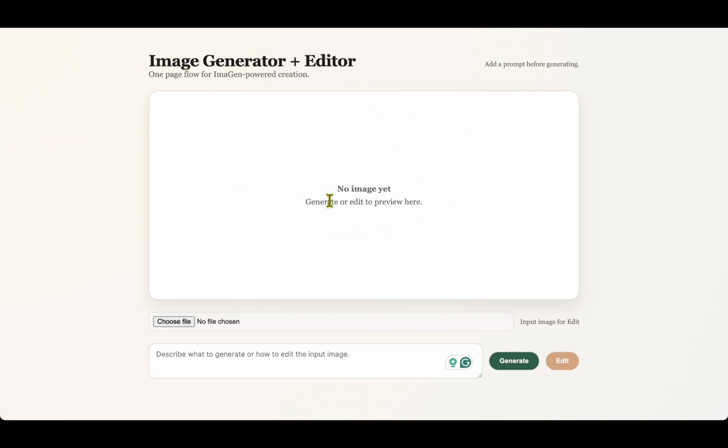We have this panel to preview the images, and we have a text box where we can give the prompt, and we can click on generate and edit buttons. So this is precisely what I was looking for. It doesn't look great, but this is a great first user interface to begin some app with.